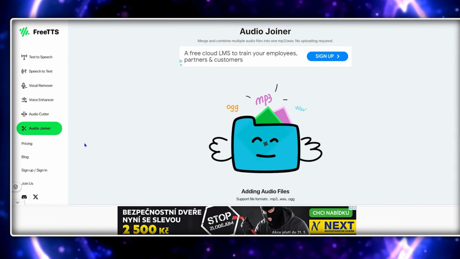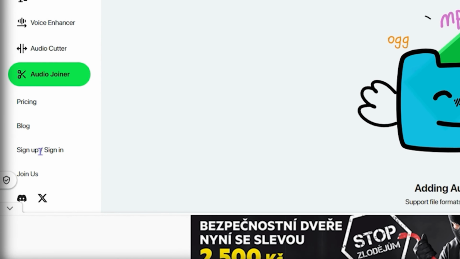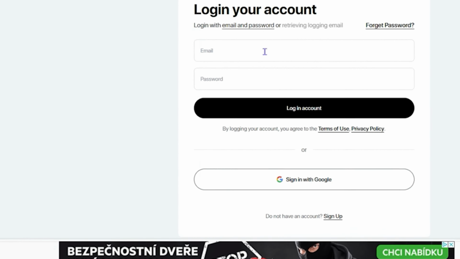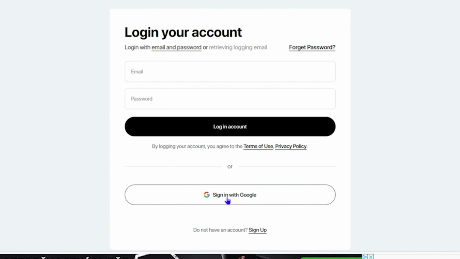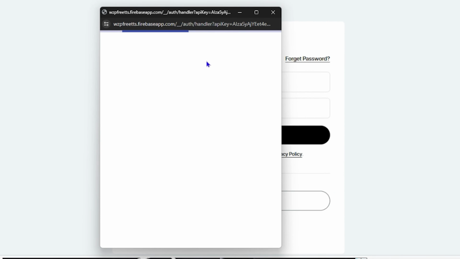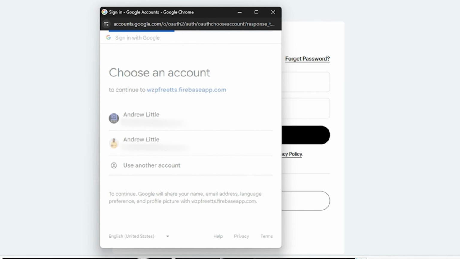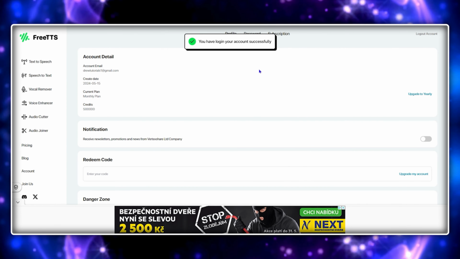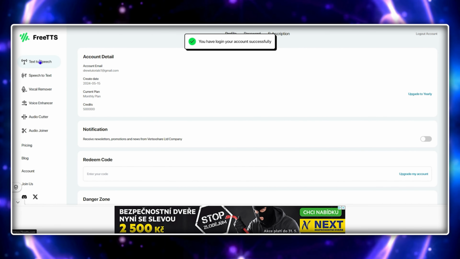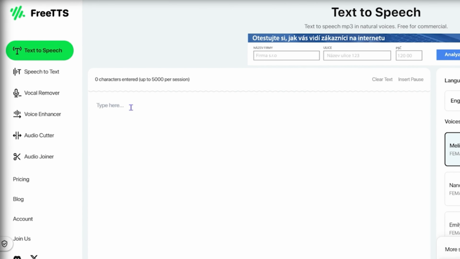So in order to sign up, all you have to do is just simply go ahead and click the sign up or sign in. And it's very easy. If you have a Gmail account, you can simply click on your Gmail here to sign in with Gmail. Select your Gmail account and boom, you're inside the system. Very fast and very easy, right? So let's start with the text-to-speech.